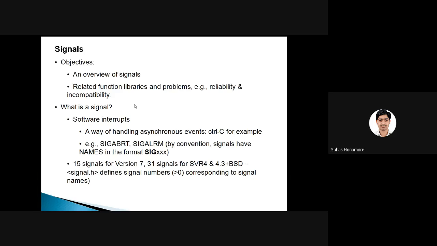Same thing, this is a software interrupt. Normally you have the hardware interrupt, and this is now the software interrupt. Whenever a signal comes, a software interrupt comes, so the processor takes first priority for that interrupt handler, or whatever default action is there for that interrupt. That is nothing but the signal.